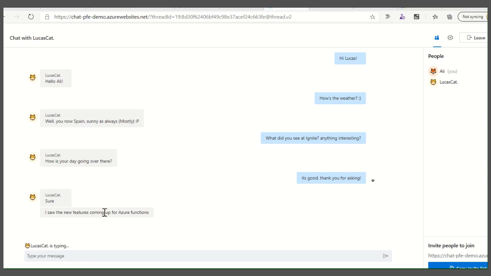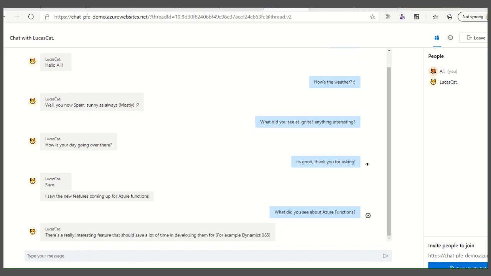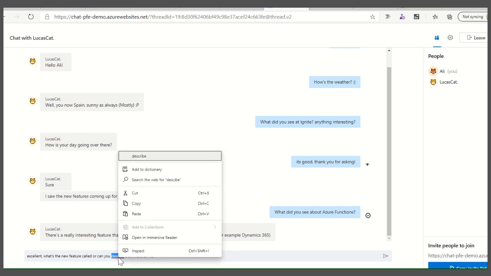So we can see he's still typing. What did you see about Azure Functions? Oh, he found a cool feature that can save a lot of time in developing for Dynamics. Oh, excellent. What's the new feature called? Or can you describe a bit more to me? Oh, that's excellent that it has some autocorrect here.